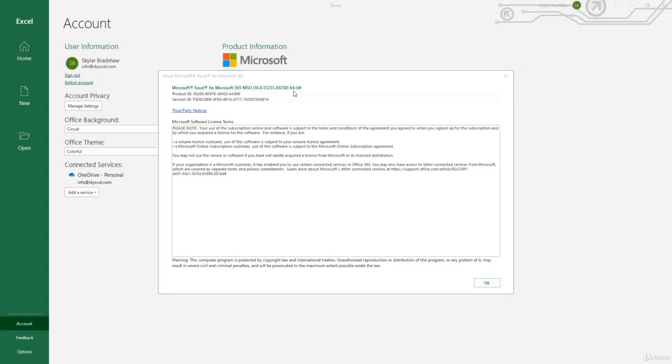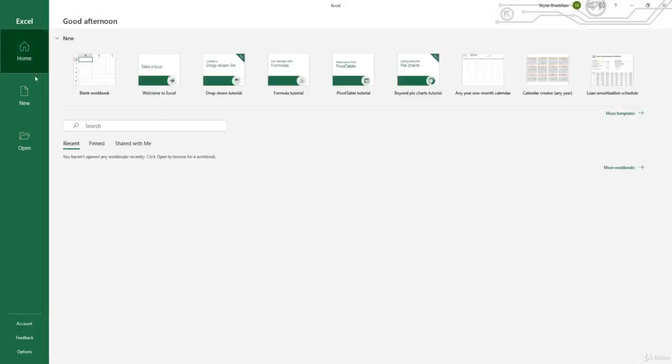Okay, now that we learned how to determine what version of Excel we are running, I'm going to give you a little walkthrough of what the Start screen consists of, which is the Home tab, the New tab, and the Open tab. Here in the Home tab, we can open up a blank workbook, which is what you would do if you start a brand new project. And then also Microsoft provides us with a little Excel tour, some tutorials, some predefined templates.